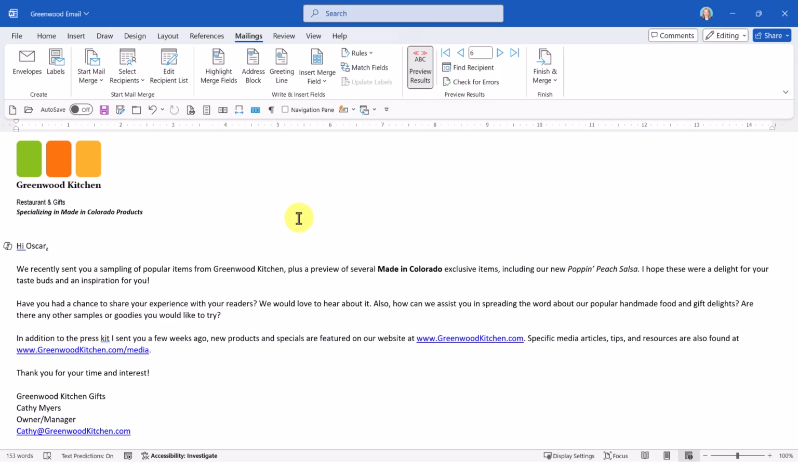How will you use these mail merge options to easily send email messages from Word? I'd love to hear how mail merge saves you time. Comment below or connect with me directly.